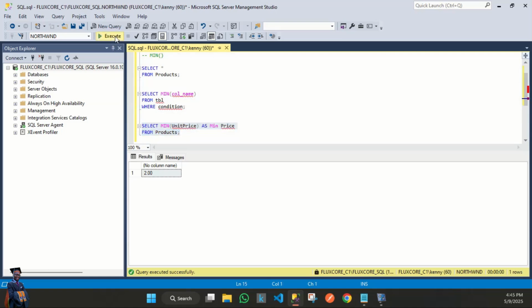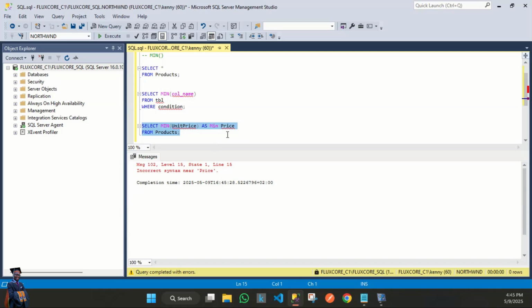Let's see. Incorrect syntax near price. Why? Because min is a keyword, so we can't use min just like this. It's a keyword. Price, yes, it's a string, but the way it is, SQL doesn't know. So what we can do is close this in either single quotes or double quotes, and then SQL knows that I'm supposed to interpret this as a string or text. So it's going to give the column the name min price.